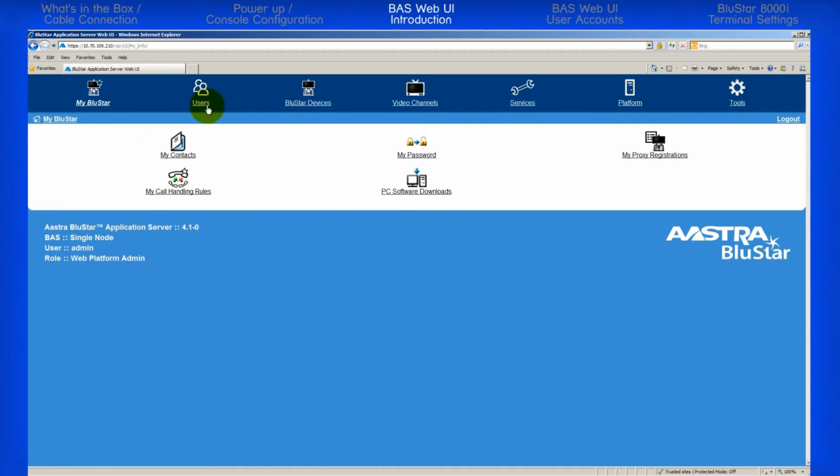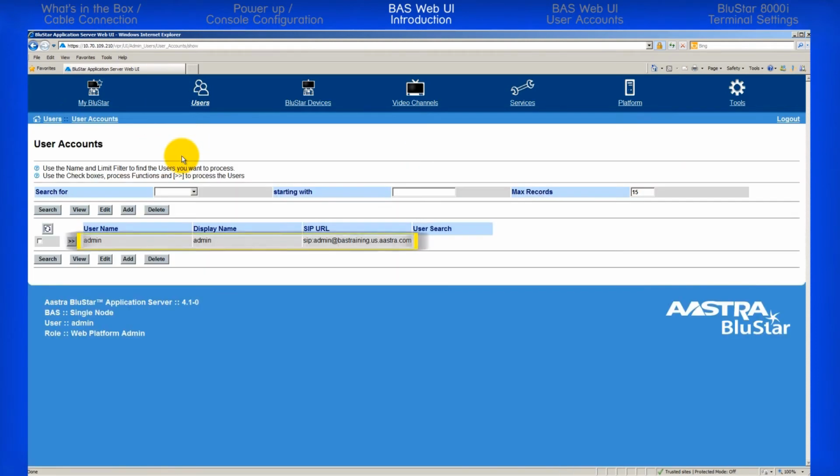The next option is Users. After the installation, the default administrator account is automatically created with the username of admin and a password of BluStar. In this option, as an administrator, I can manage user accounts. I can view, edit, add, and delete user accounts. I can also set up rules for a group. We will come back to this option and build 3 users a little later in the training.